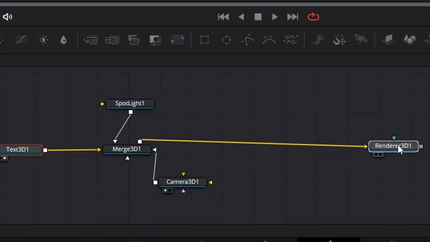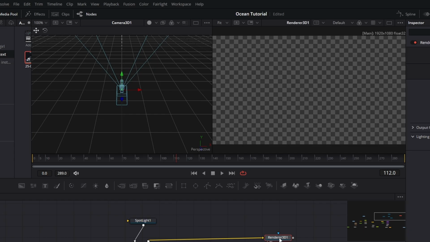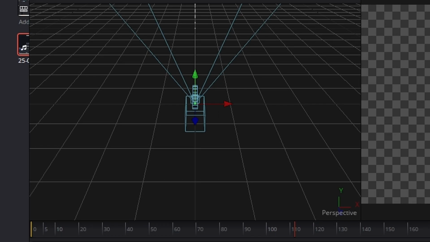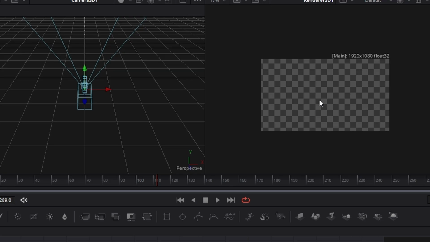Actually no, I'm not. I'm going to put my render in the side like that. There we are. I've got my camera in and there is absolutely no text. And the reason for that is this camera is actually sitting in the same location as the text.